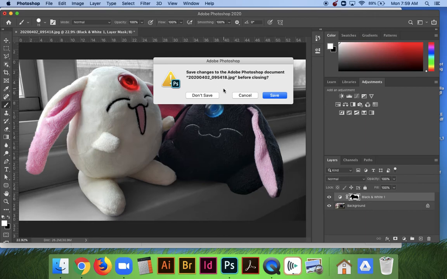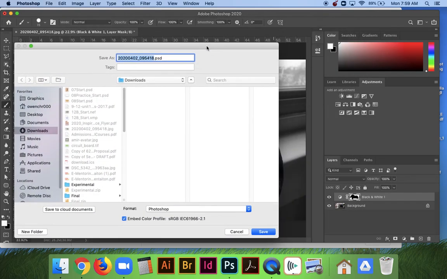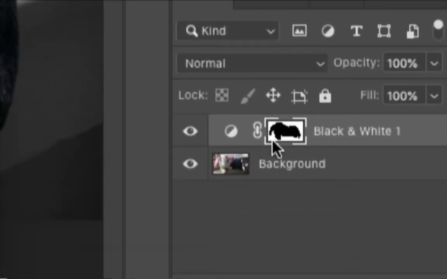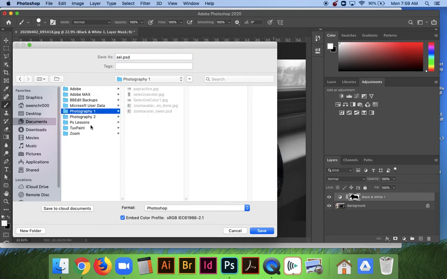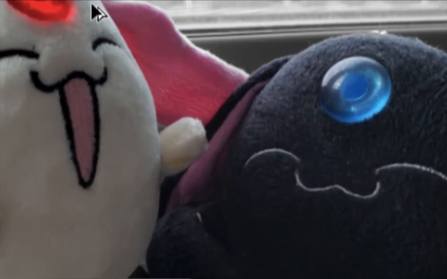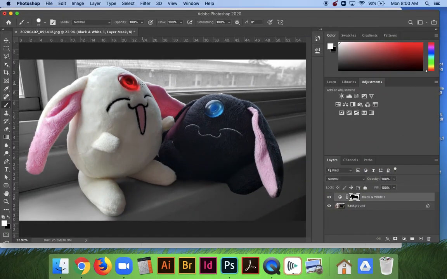So you can save this as a Photoshop document if you want. Because I'm closing this and I haven't saved it as a Photoshop document, I can. And the reason I would ever save it as a Photoshop document is if I wanted to come back and be able to edit these layers. I'm just going to call it SEL, just so I don't get it confused with Selective Color 1.jpg. Because I only take JPEGs in Schoology. Photoshop documents aren't read by Schoology and often crash it.